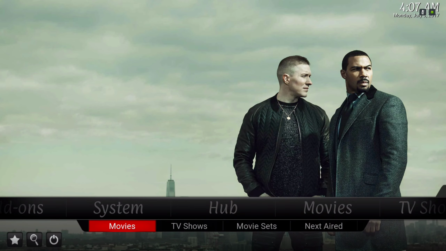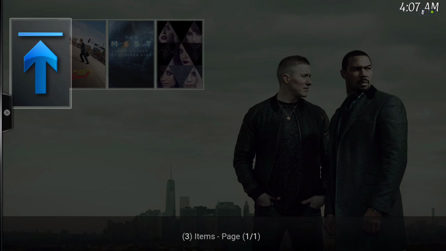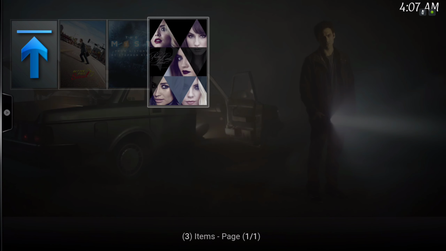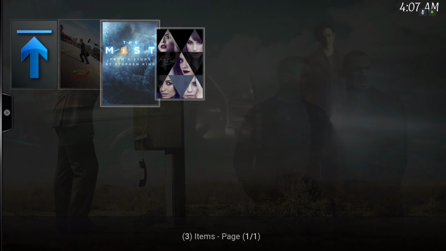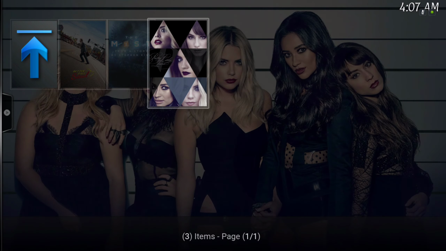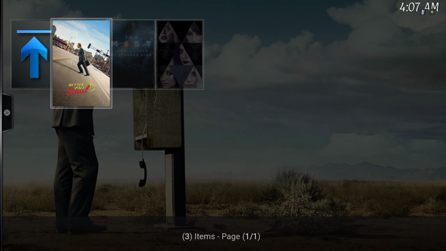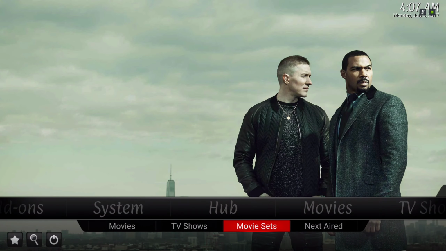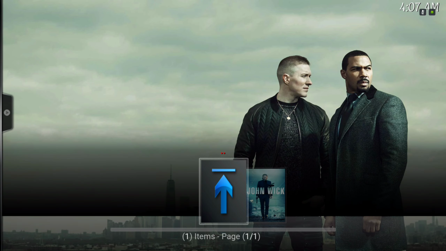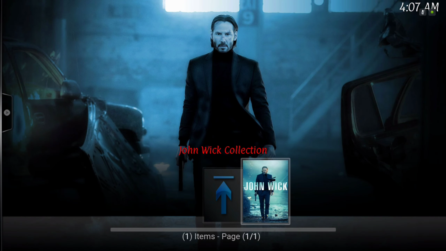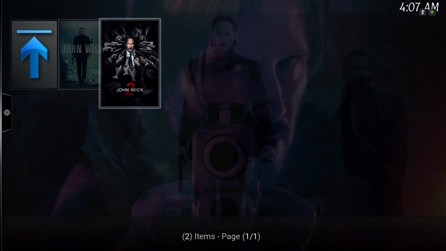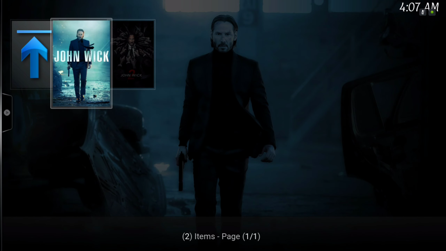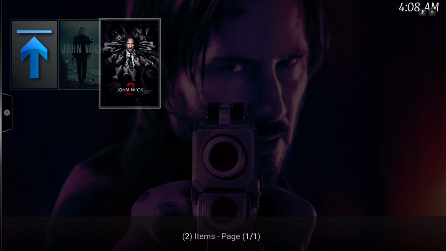Here's our TV show library. As you can see, I just added this one, Better Call Saul. So you could populate this also with your TV shows. Here's your movie sets. I've added John Wick, Part 1 and Part 2. So if you have, let's say, Guardians of the Galaxy, Part 1 and Part 2, it'll be here in the movie sets.